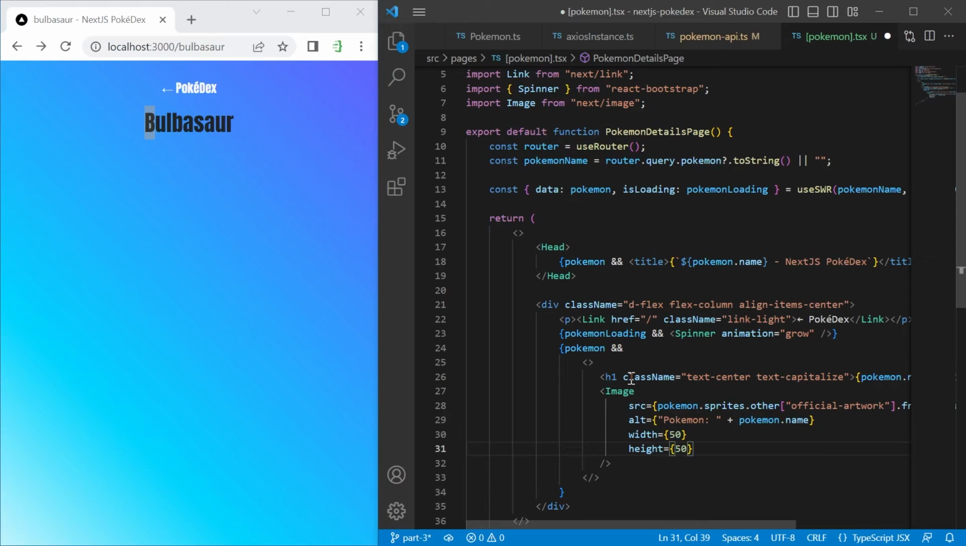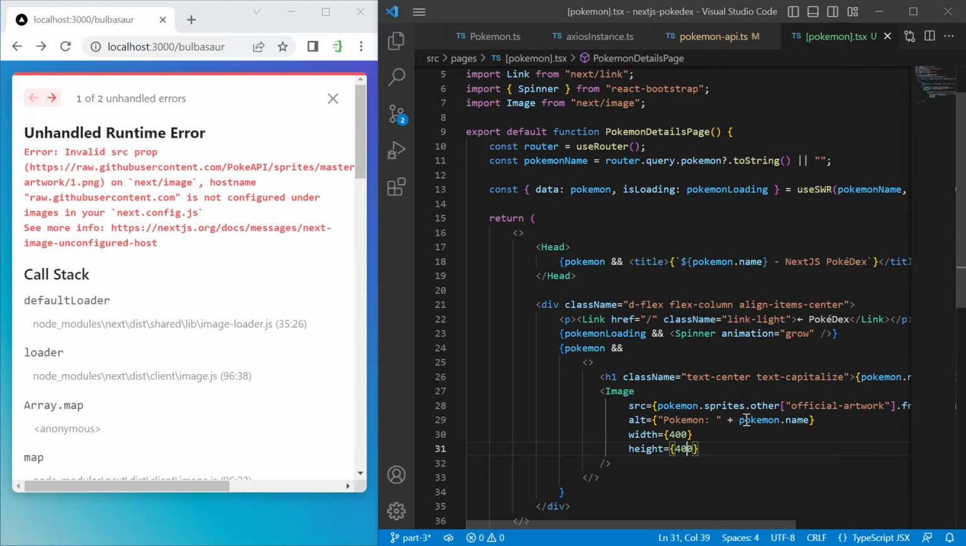Now I explain the Next Image in more detail in my paid Next.js course if you want to check this out. But here we will use it just in a very basic way by setting the width and the height to 400 on this page. Let's save this and see if we see something. Not yet, because we still have to configure this URL where we want to load the image from.